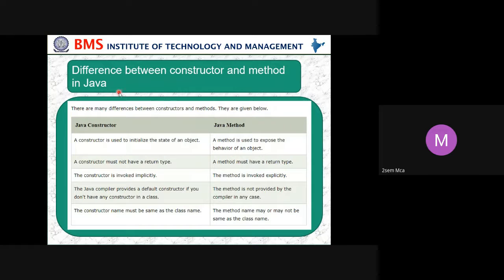Then the difference between a Java constructor and a Java method. A constructor is used to initialize the state of an object. A constructor may not have a return type. The constructor is invoked implicitly. The Java compiler provides a default constructor if you don't have any constructor in the class. The constructor name must be the same as the class name.